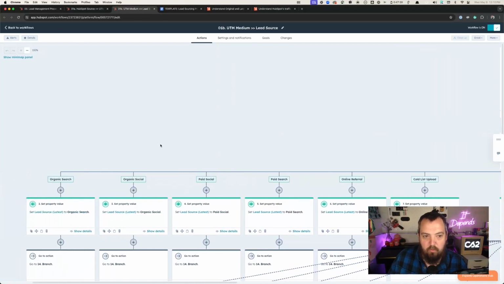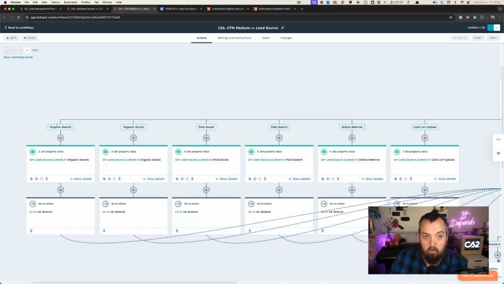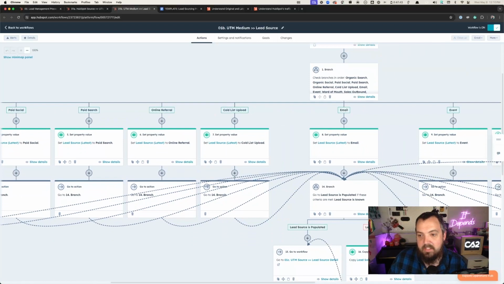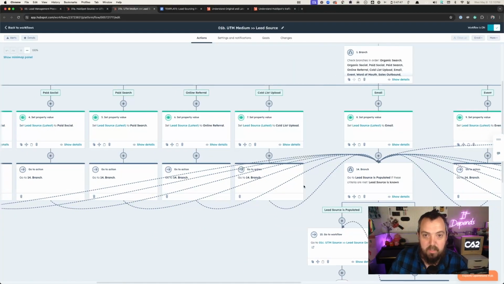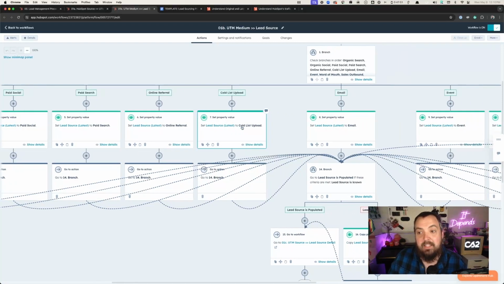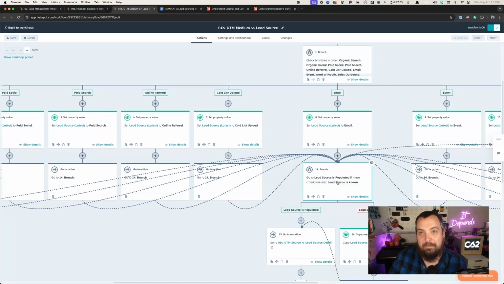So pretty straightforward. As soon as we get into our organic search branch, we are going to set the property value of lead source latest to organic search. And then the last step here is that we're going to go to the next action. And that is to see, is my lead source field populated? So you'll notice that we're setting lead source latest every single time, but lead source should only be updated once.